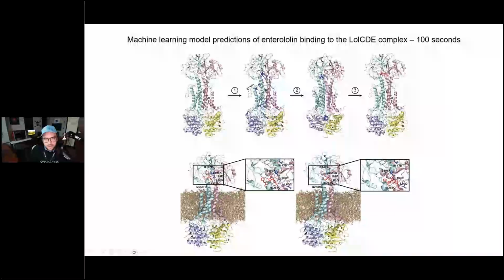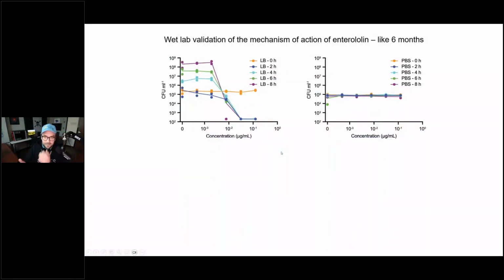So we said, okay, this model, which is an ML model, predicted that our molecule sticks to a really important part of this protein complex. Do wet lab experiments validate this? So we went into the lab, evolved a whole bunch of resistant mutants, and they all mapped to the LOL-CDE complex directly beside where DiffDock put the molecule. So we were like, okay, this is super cool. All of our resistant mutant mapping agrees with the DiffDock predictions. Can we now use orthologous methods to add additional validity to this hypothesis?